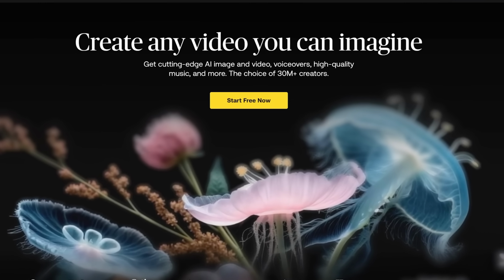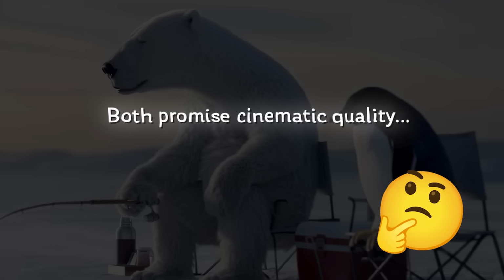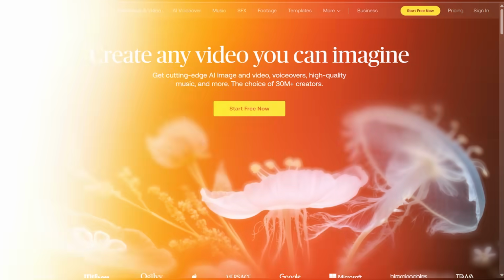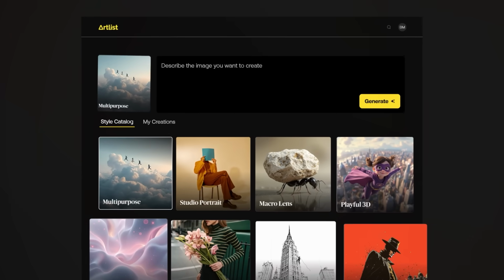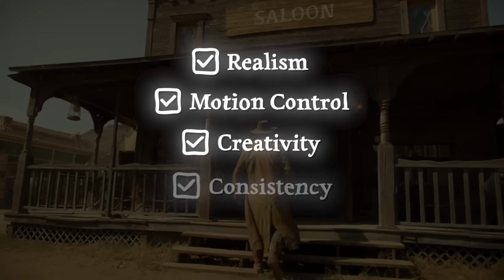Two of the biggest AI video engines, Sora 2 and VEO 3.1, just landed on Artlist. Both promise cinematic quality, but which one is actually better? Today we're going to find out. I'm going to be comparing these two heavy hitters across 4 areas: realism, motion control, creativity, and consistency.